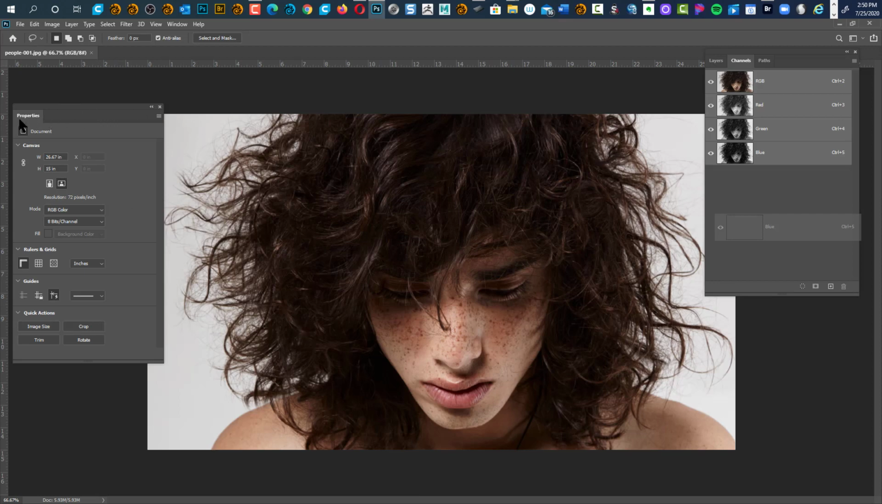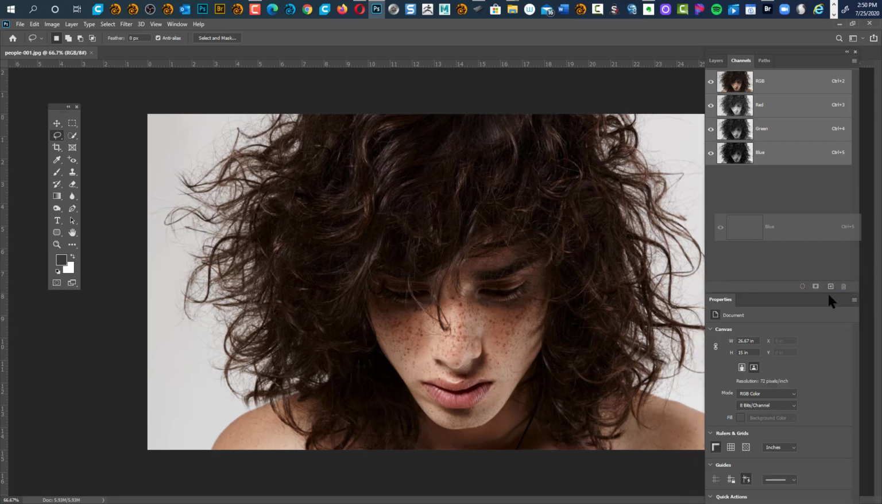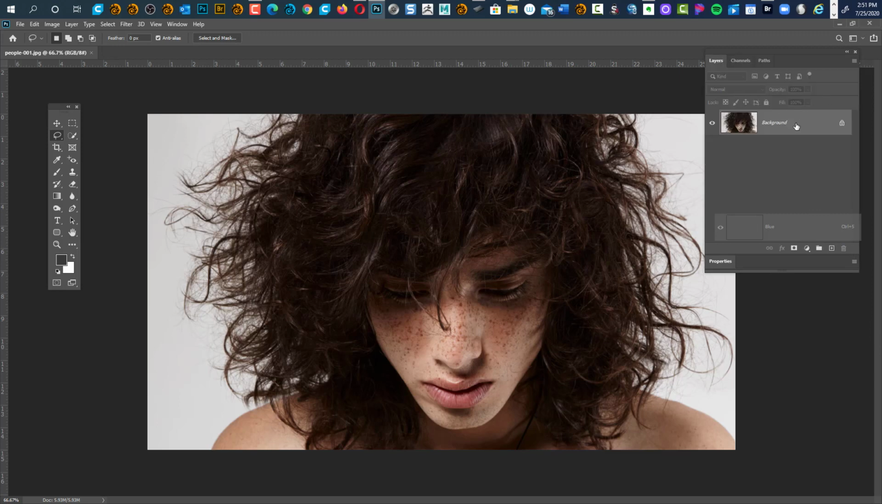Let me bring the properties panel over here. I'm going to attach it to the bottom right there, so I always have it handy. And here's our layer. Command J, duplicate the layer. Always a good way to work.